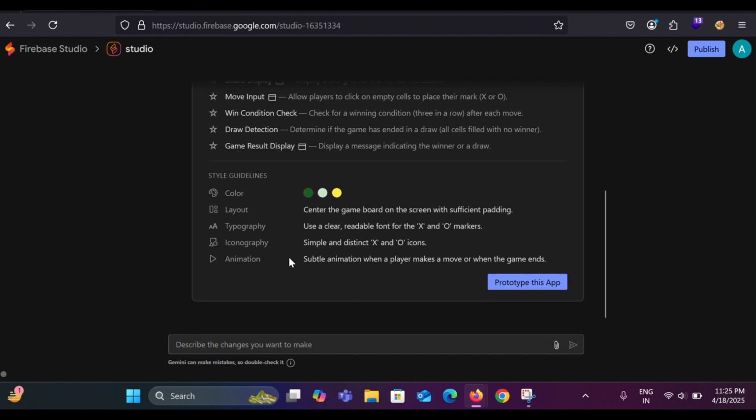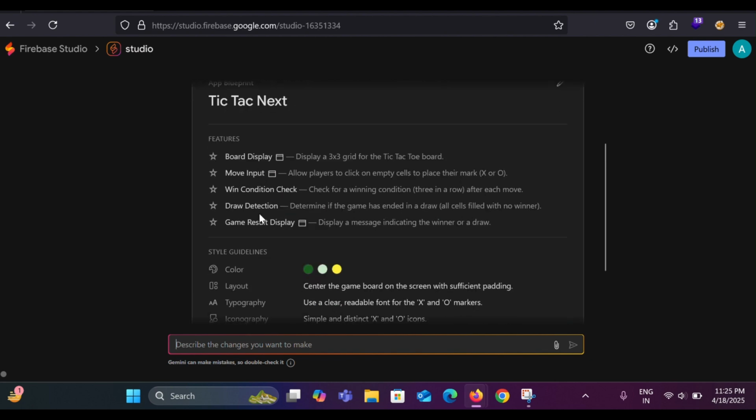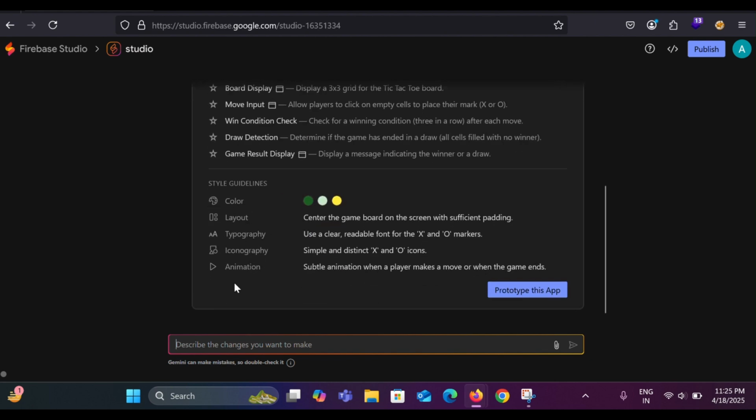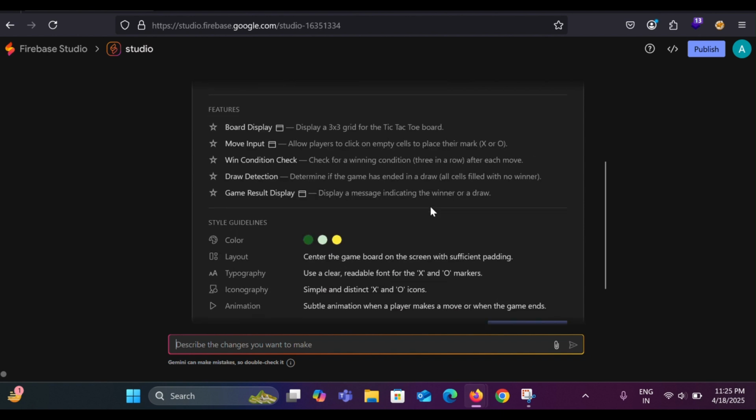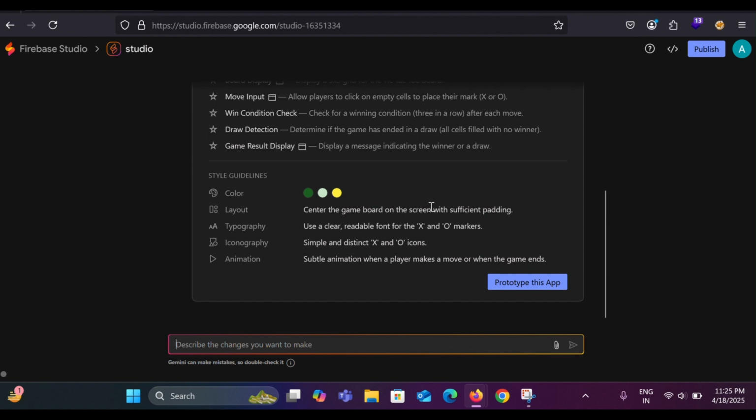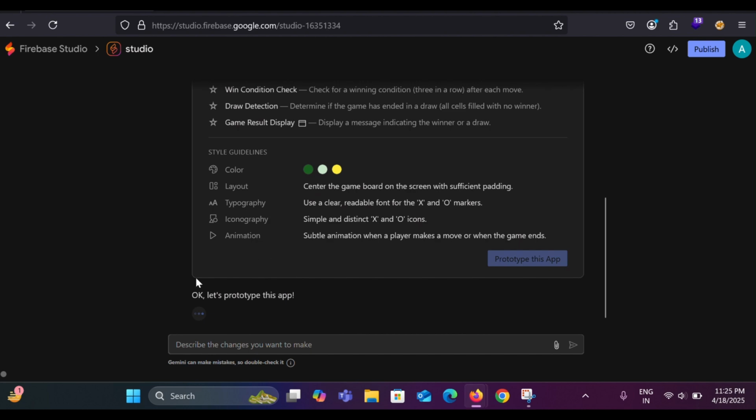So these are the features it offered. If you want to add some features, or some colors or anything, you can just give it to the AI and it will add it here. If you want to add guidelines or anything, just type here and send it, and it will automatically add it. I'm going without adding anything, so I'm proceeding with this. Click on prototype this app.